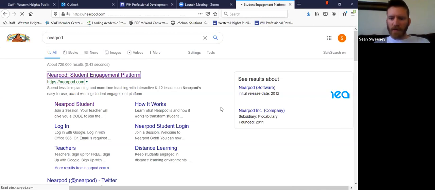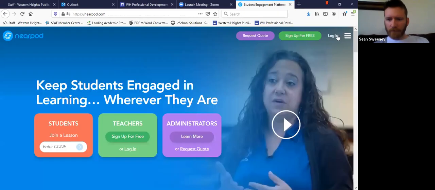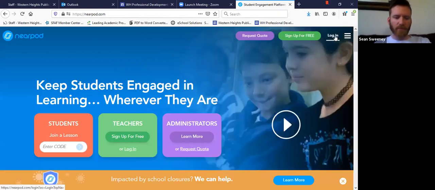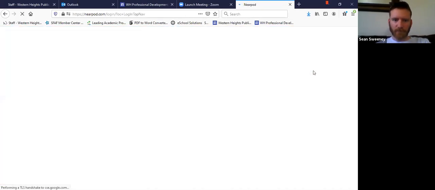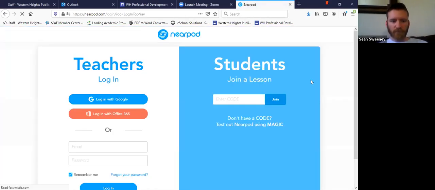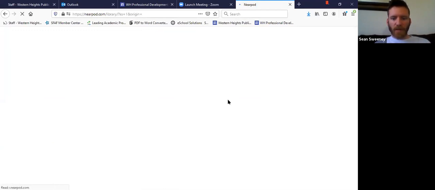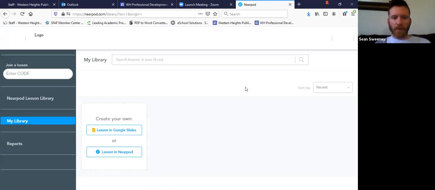And then at the upper right hand corner, you'll see where it says login. So you'll click on login. And then there's a button here that you can use. It says login with Google. Now, I highly recommend that you use login with Google because it makes the login very seamless and very easy. So if you click login with Google, it'll automatically log you in to Nearpod.